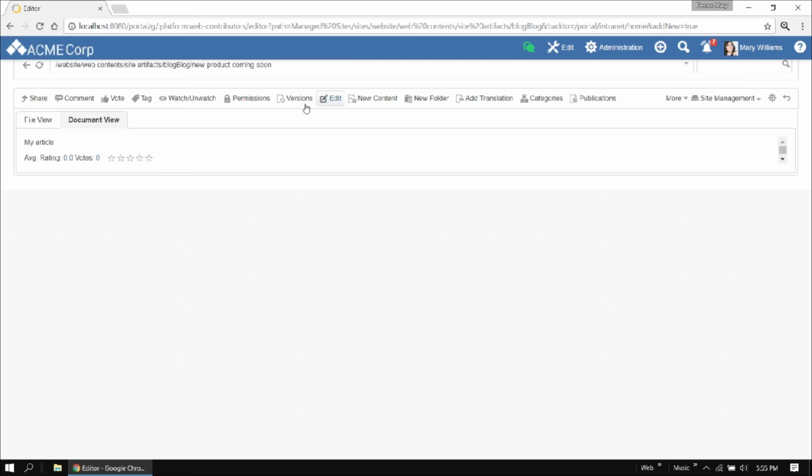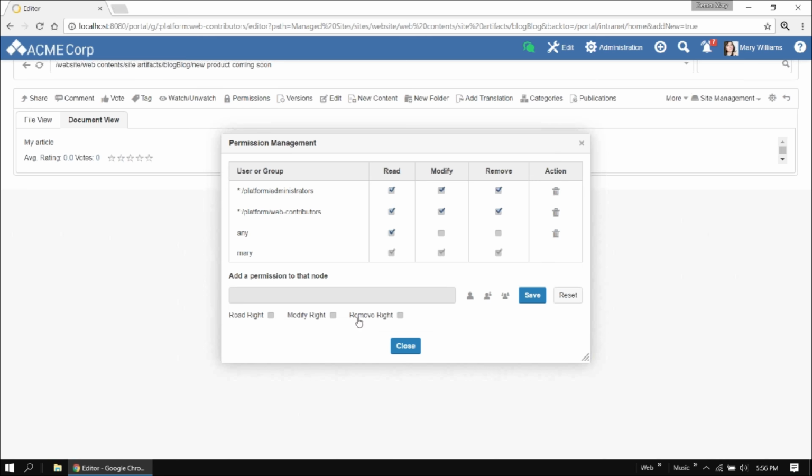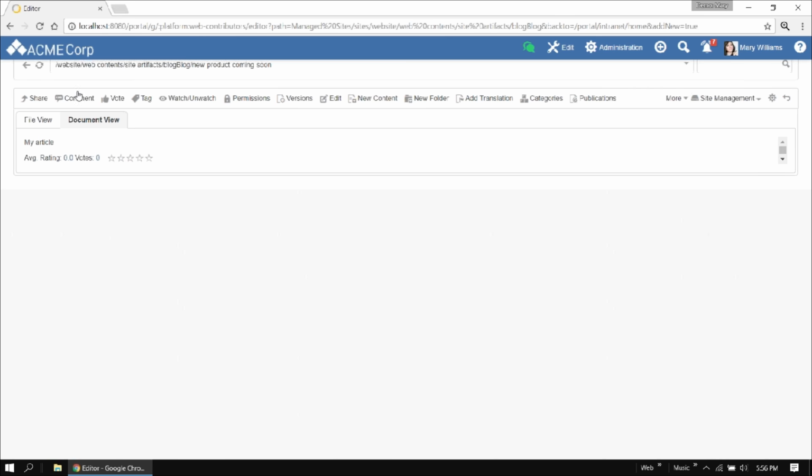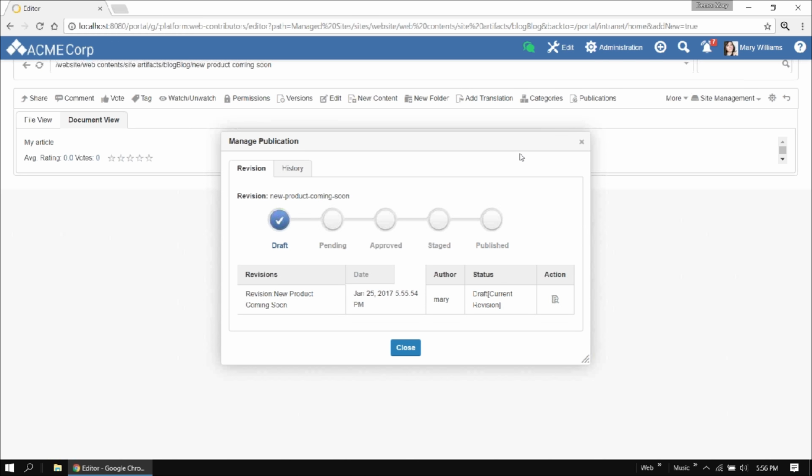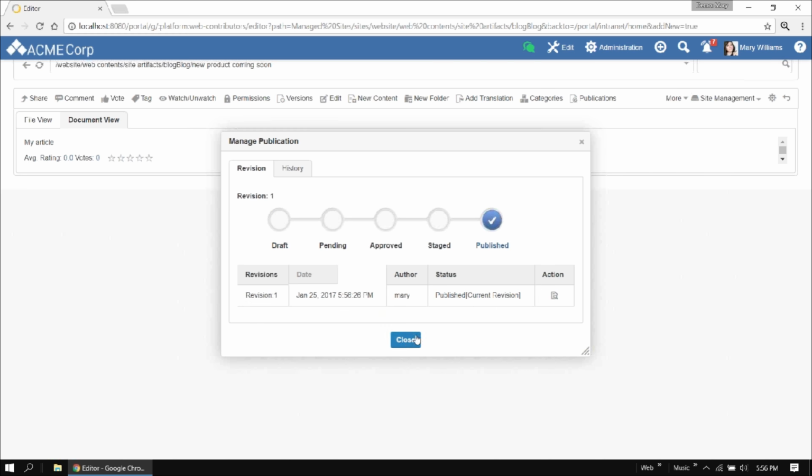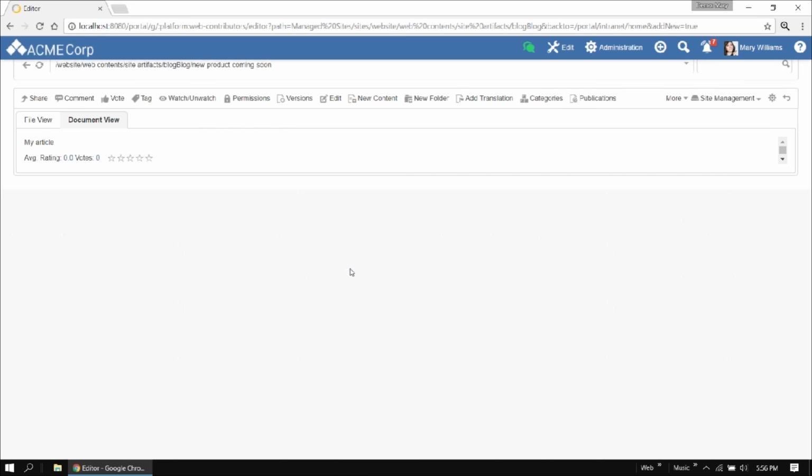Then we can manage things like permissions. We will see this by group or by role in the organization. We can have comments, we can have votes, we can manage publications. So maybe I'm just an editor, not a publisher, and I can request approval for this article that I just created from a publisher, who will have to take a look at it and decide if it should be published so other people can see it or not. But since I'm a publisher, as Mary, and to make this quick, I'll just go ahead and publish this.